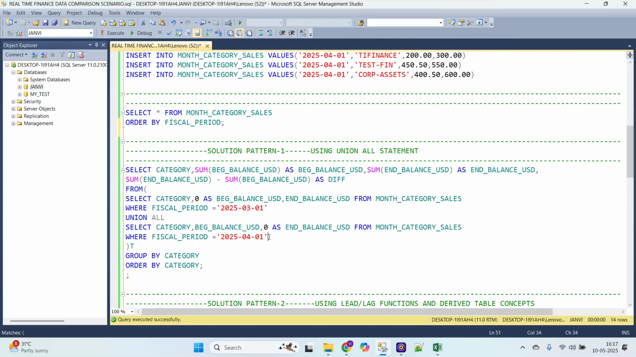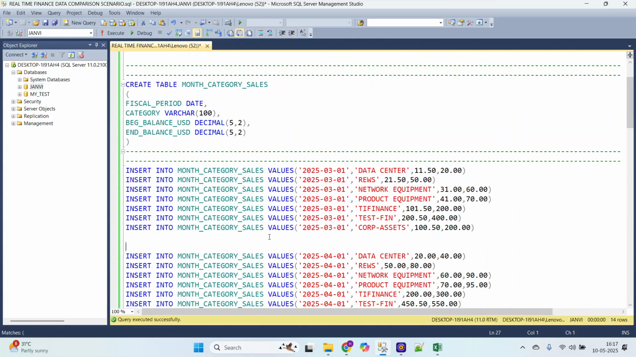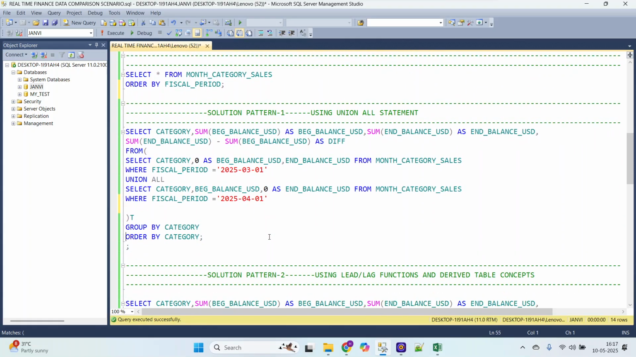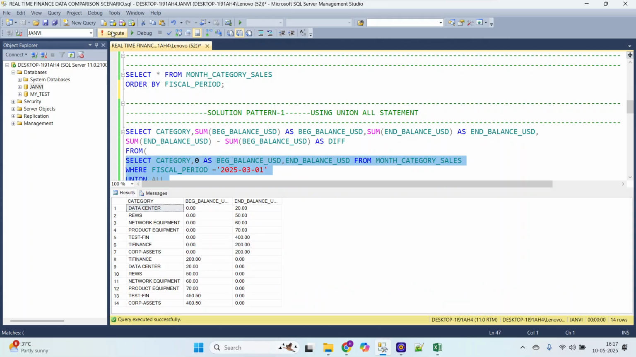So over here, if I run this particular thing, let's see what result it is giving. See, this is the data category wise, two rows are coming, right? This is my beginning balance and this is my TI finance ending balance. So see, TI finance ending balance and this is my TI finance beginning balance.